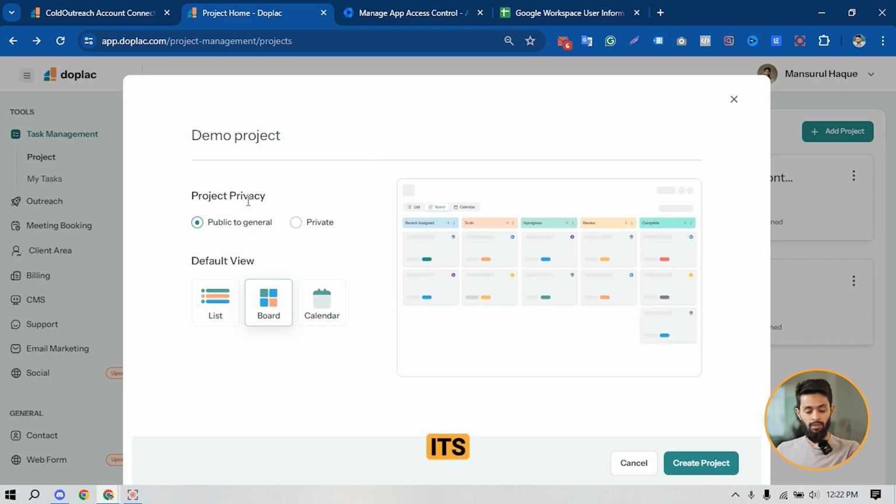When you are choosing public, then every single team member of your team can see the project. If you're choosing private, then only you, and the team members you assign, will be able to see the project. Then choose your view, whatever view you are comfortable with. I'm gonna start with board. When you are done with your privacy and view, then just click on create project.